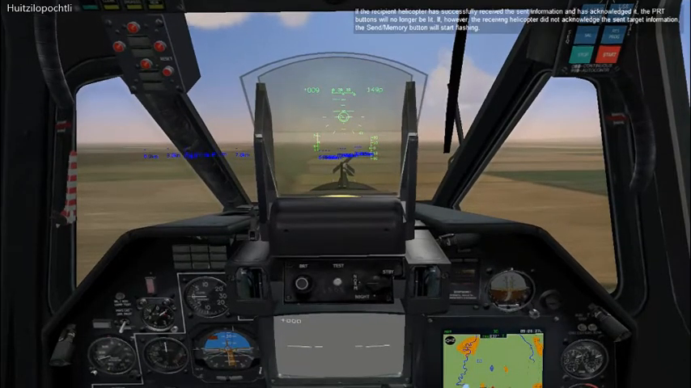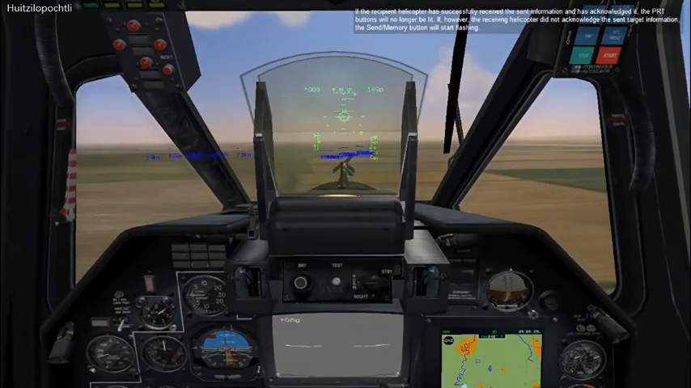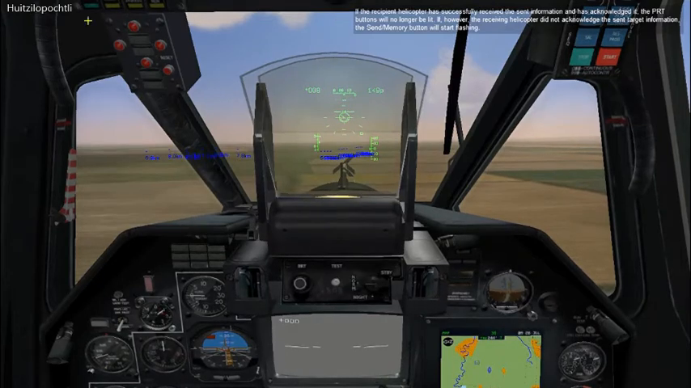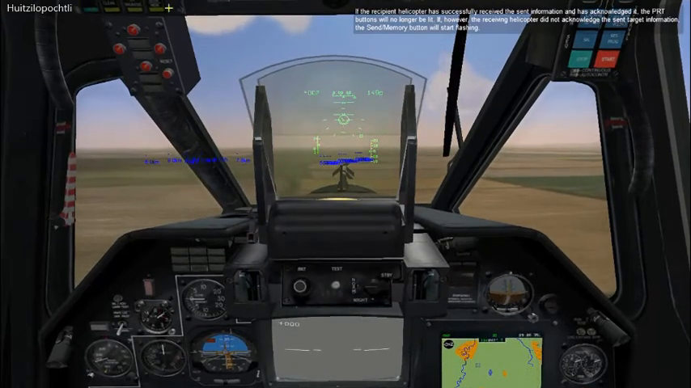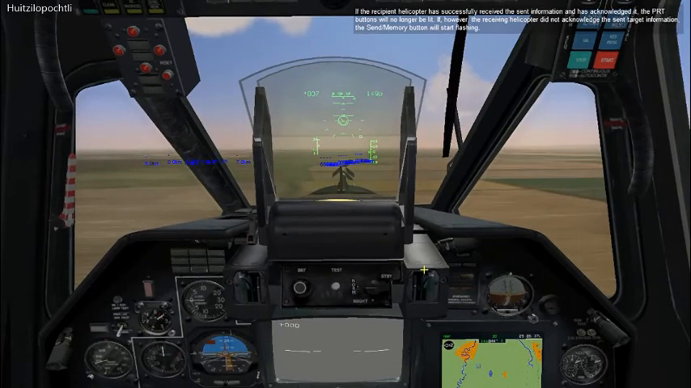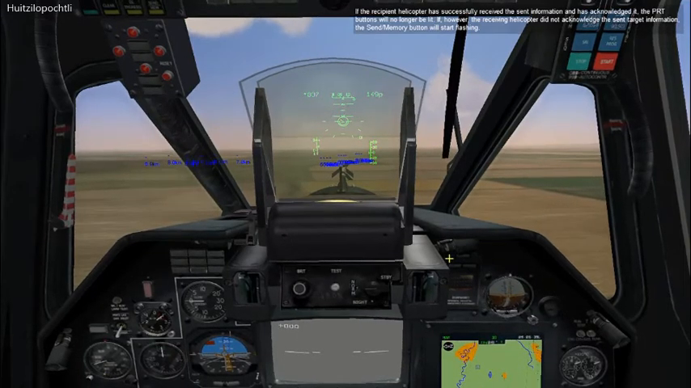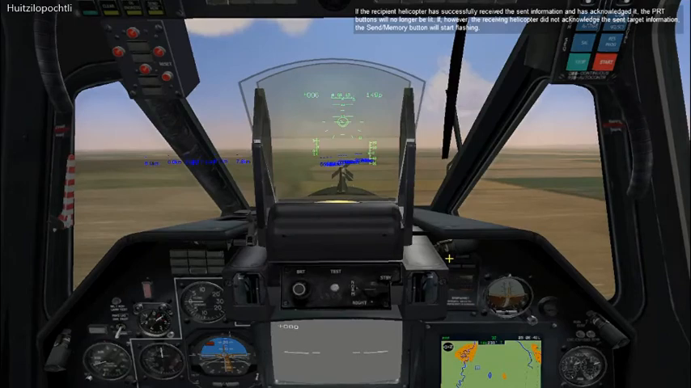If the recipient helicopter has successfully received the sent information and has acknowledged it, the PRT button will no longer be lit. If, however, the receiving helicopter did not acknowledge the sent target information, the Send Memory button will start flashing.